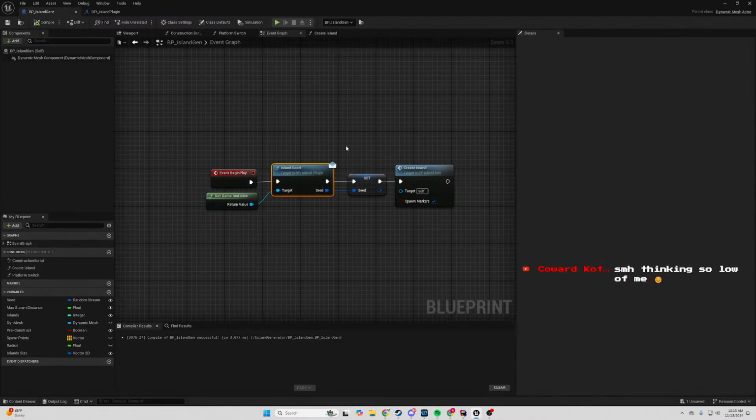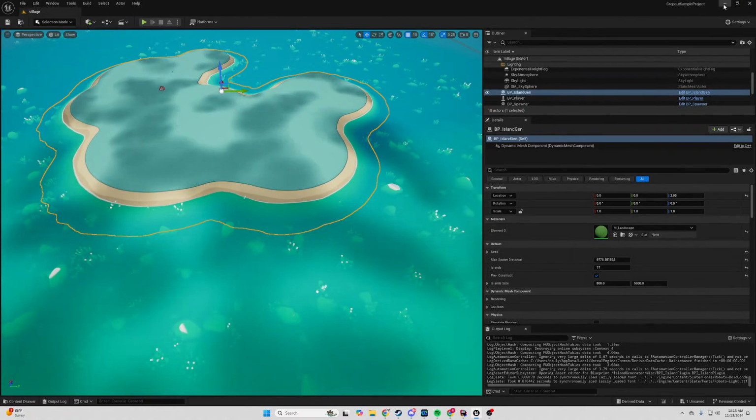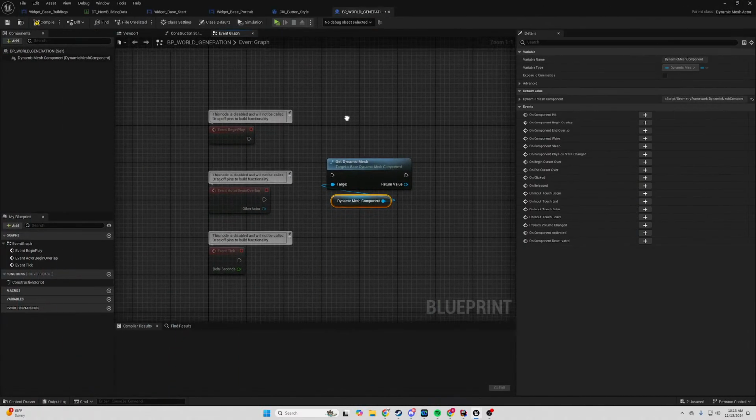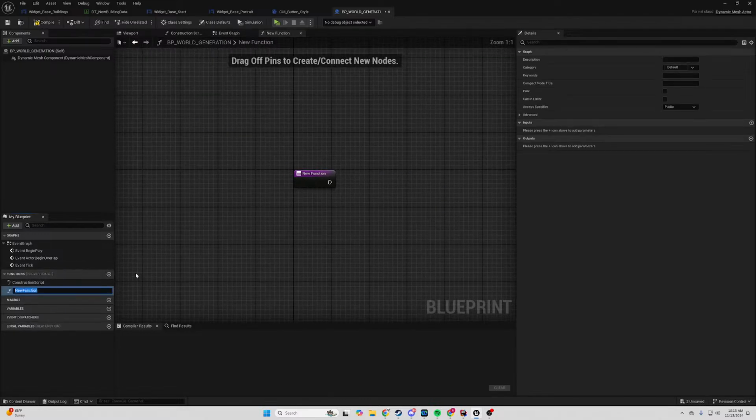Because in here, if you notice, as I changed some of the stuff in here, this changed, like, in editor. I don't know how to do that in Unreal Engine. So, you know, create island. I guess it'd be an island. Create island.